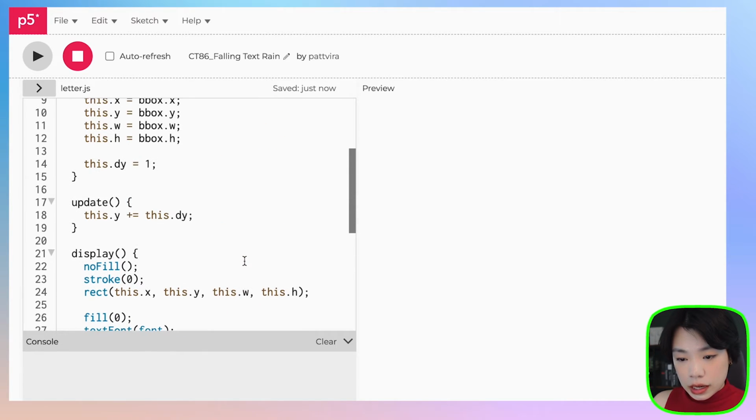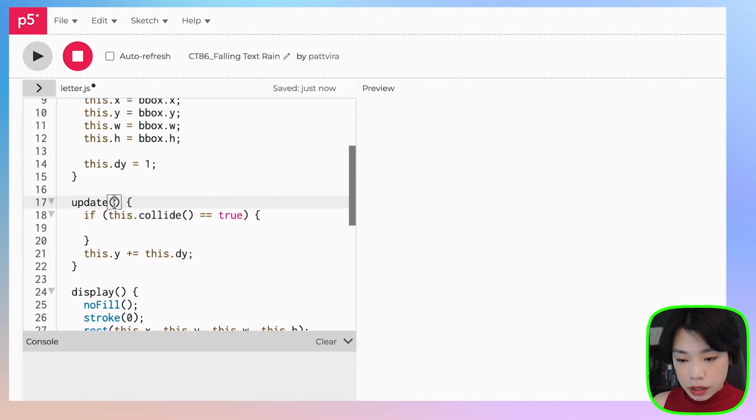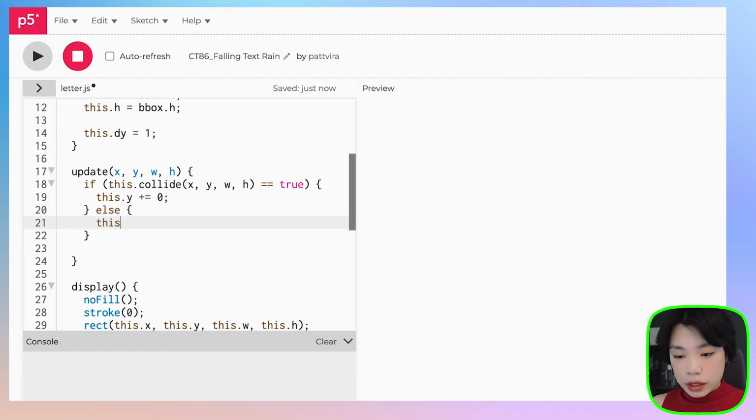And then now inside our update, what we want to do is call the collide method. To call a method within a class, we just need to put in this dot, and then collide, if it is equal to true. And then inside here, we need 4 parameters, right? So we need to set it inside update as well: x, y, w, and h. And then inside here, x, y, w, and h. All right, so if it is true, then I want to call this.y plus 0. I want it to stop. And then else, I want it to keep moving down, right?